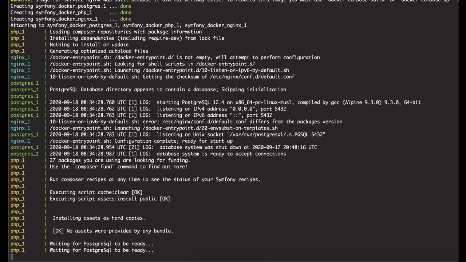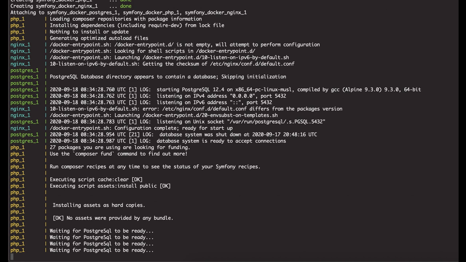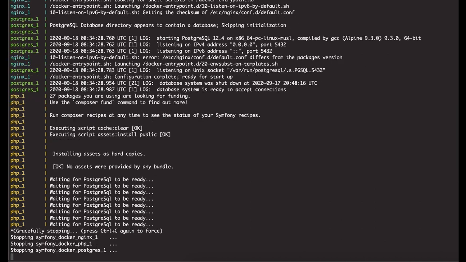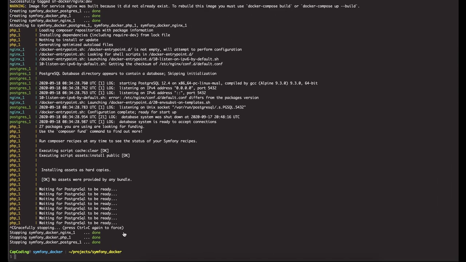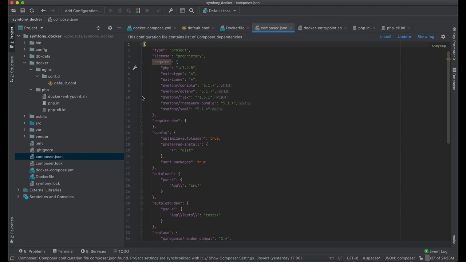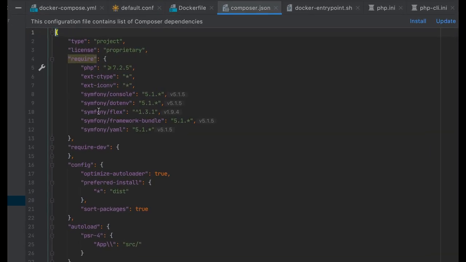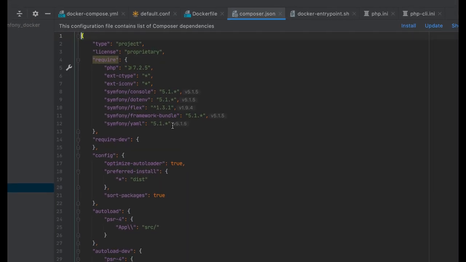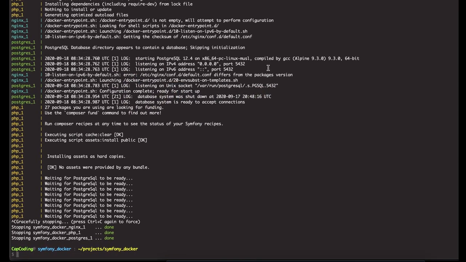And we can see that PHP container cannot connect to the database. Let's stop Docker by pressing Ctrl-C. By default, Symfony Skeleton project doesn't have ORM, so we should install it. Switch to terminal and add ORM pack via Composer.